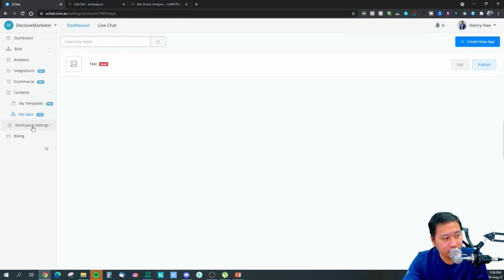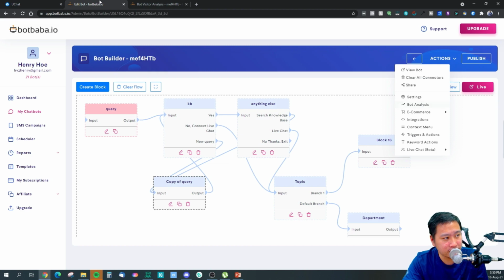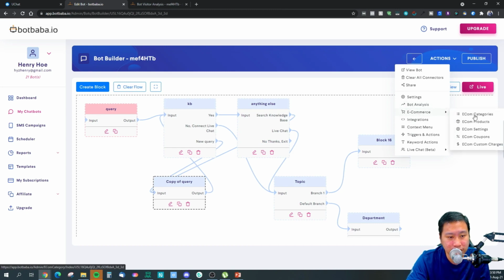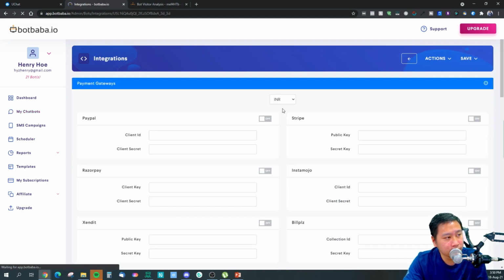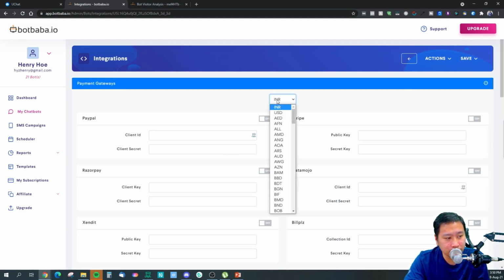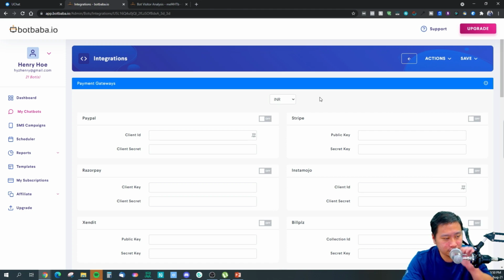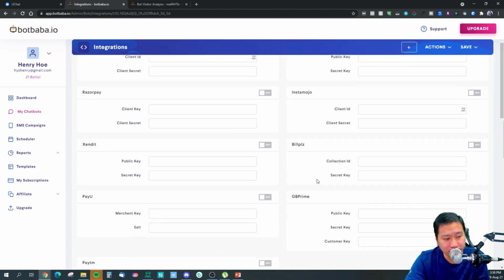Right, and so pretty much that's all for Botbaba. This is where everything is. So you've got your e-commerce, and you can set all of this up. Okay, and then you've got all your integrations here. So let's say you want to be collecting Indian rupees. These are the ways that you can collect money.